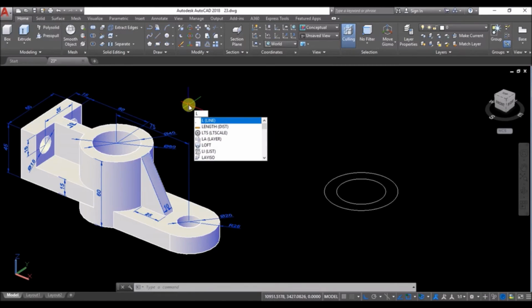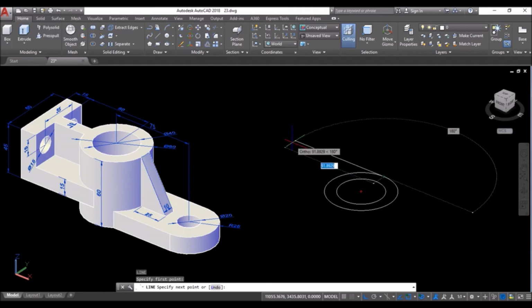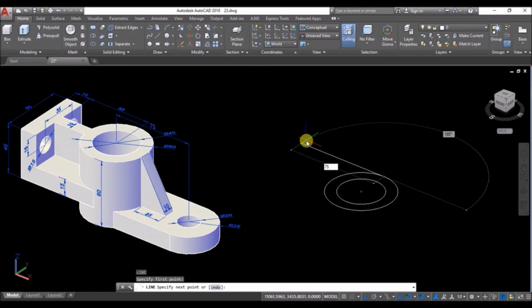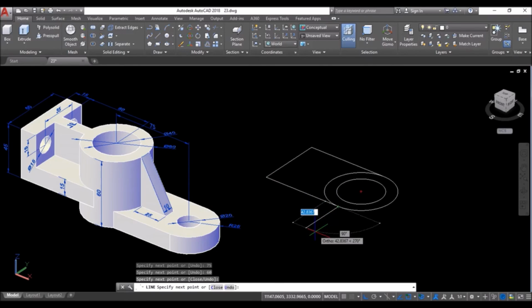So type L and press enter. Click at this quadrant. Move the cursor towards this side. This total distance is 75. So type 75 and press enter. Move the cursor towards this side. Type 60 and press enter. Then click at this quadrant and then press enter to exit from the line command.